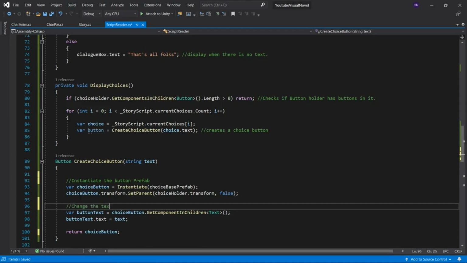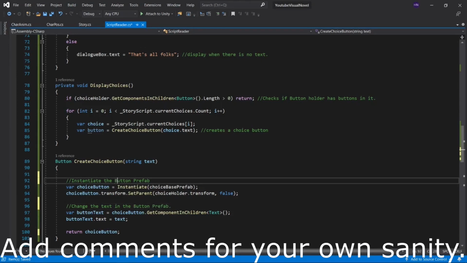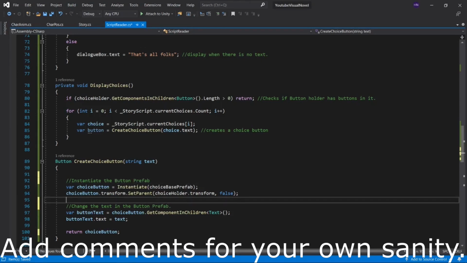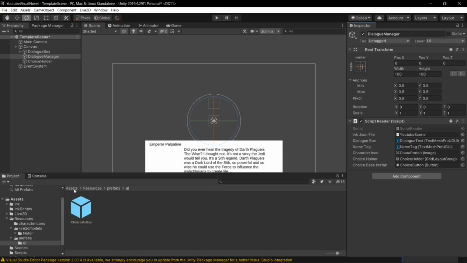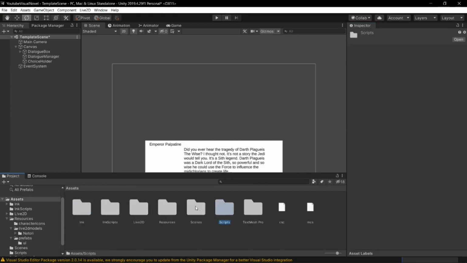Anyway, let me just add some more code. Change the text in the button prefab. So now it's very obvious what it's about. Follow the text on screen, people. Add comments for your own sanity. Anyway, we're going to hop into Unity and test it out.